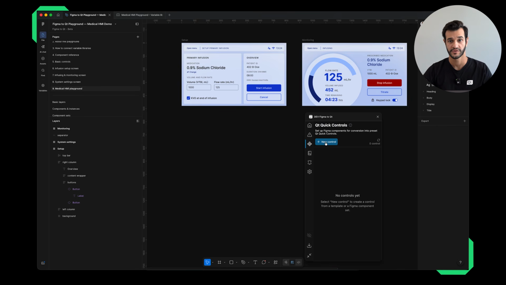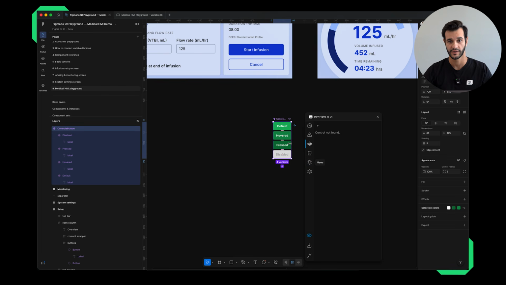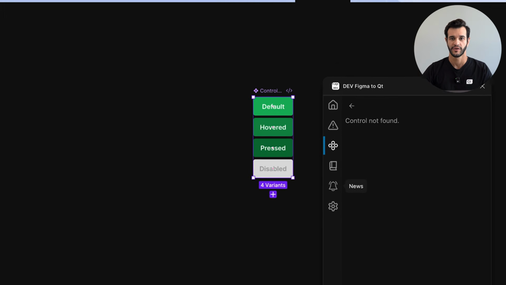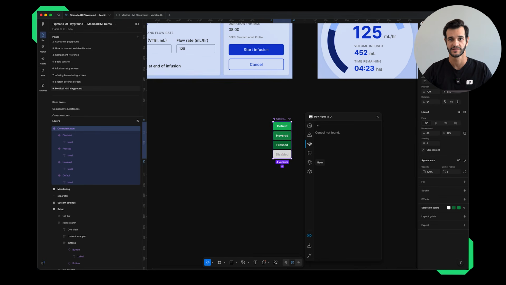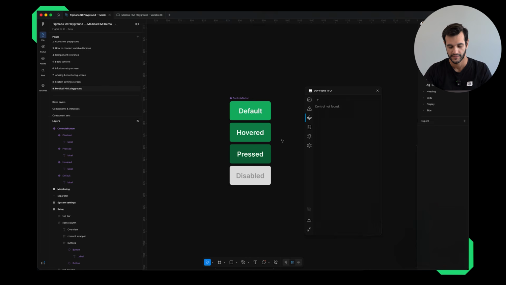Inside the plugin, there is a UI library tab. This is a library of Qt Quick Controls components that you can insert directly into your Figma design. Each component in the library shows you the available states: default, hovered, pressed, and disabled. These states map directly to QML control behavior. When you hit Insert, the component is placed on your canvas, already structured in a way that the plugin understands. This is the starting point for a clean conversion.